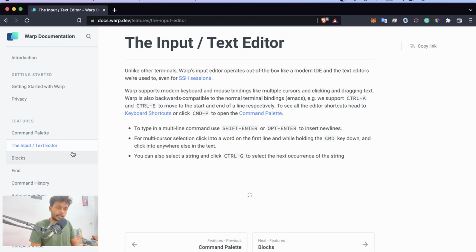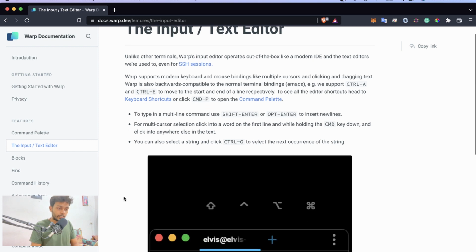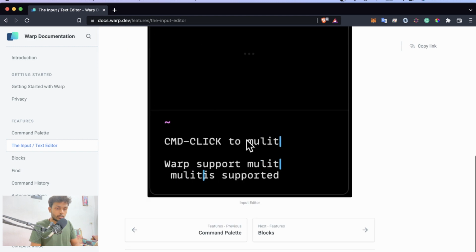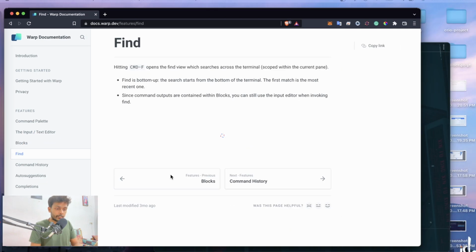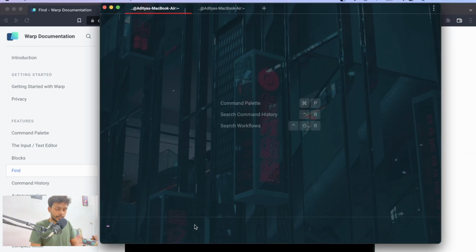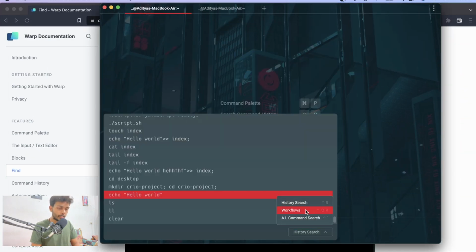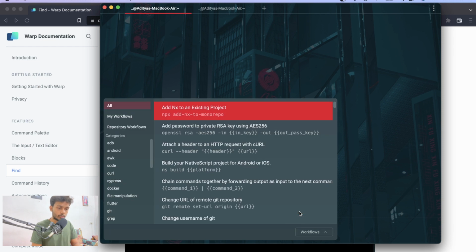The input, as I already told you, is just a text editor. You can execute and run anything over there, and it creates a block. And there is one more thing that I wanted to show, which is history. And over here you can just search for workflow.